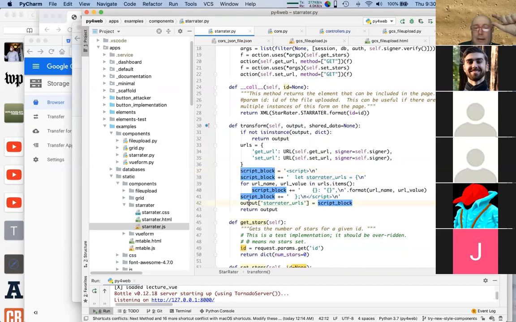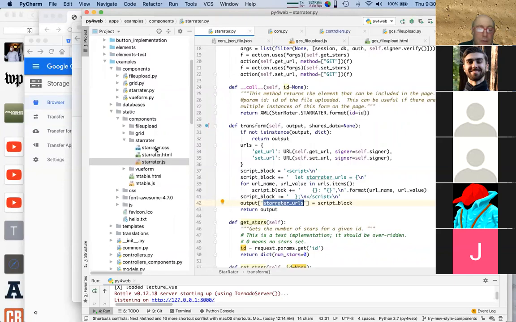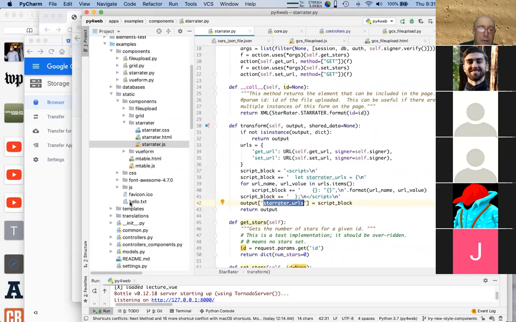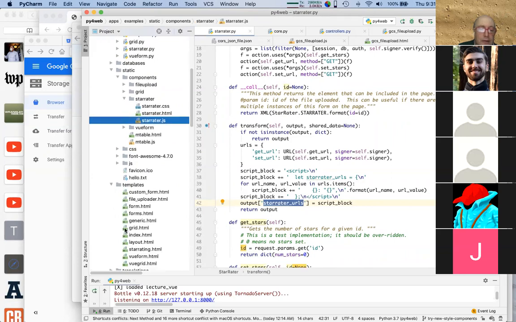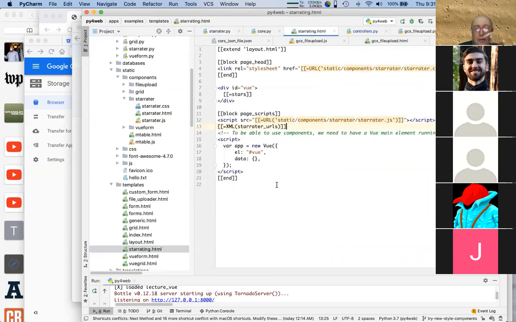And then I attach it to the output as a piece of dictionary called the star rater URLs. And in a template, this is really what Massimo doesn't like, but I don't know if there is a much better solution. So in the template for the star rater, I have this line that spits out that block of variables.